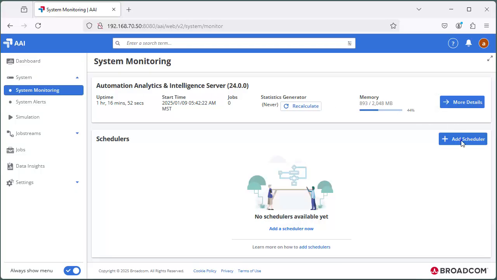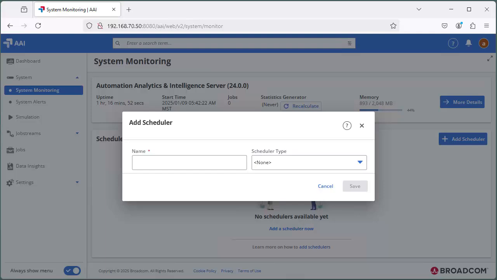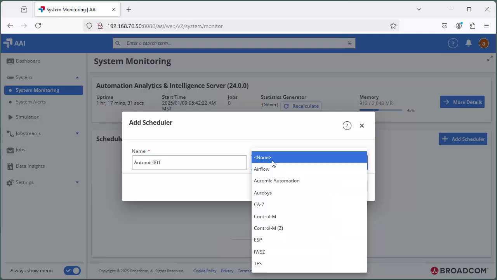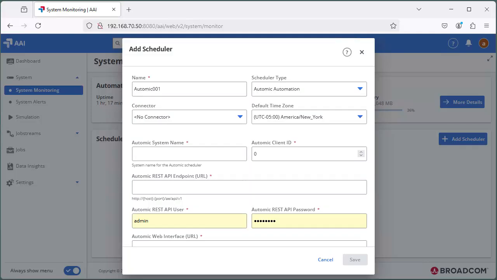In the preliminary screen, we name our scheduler connection and specify the scheduler type, in our case, Atomic Automation. We give the connection a name, which is your choice. We select the connector that we created when we defined it in the application.yaml file. Then we need to specify the Atomic system name. For Atomic Automation users, this is the system name as defined in the Automation Engine's ucsrv.ini file.